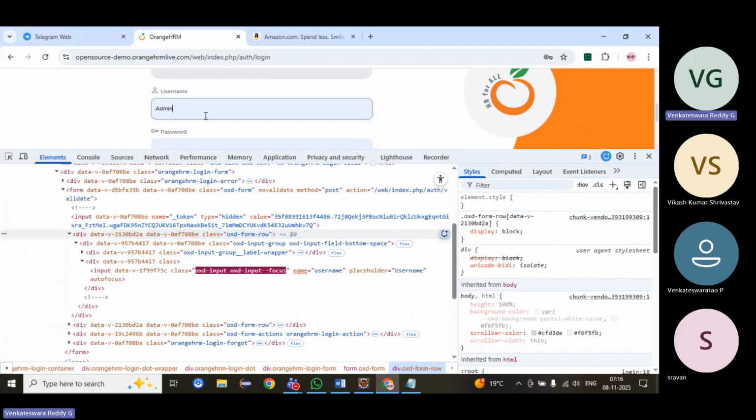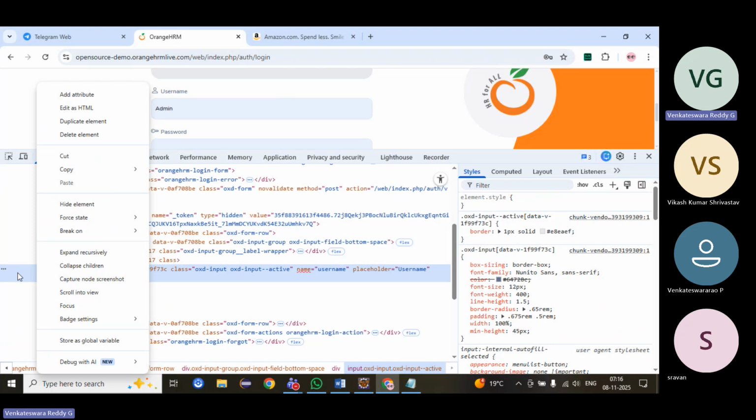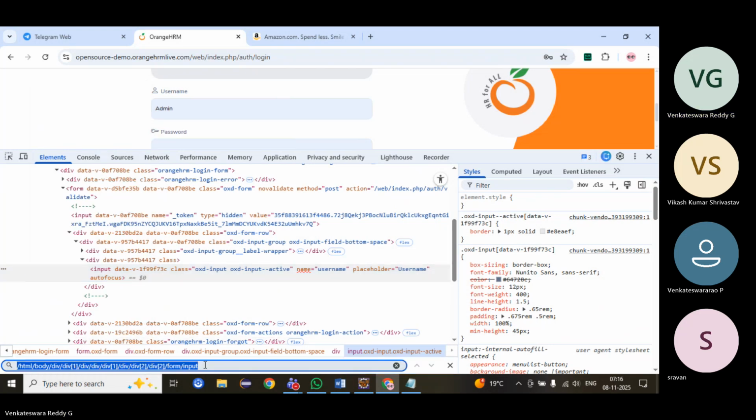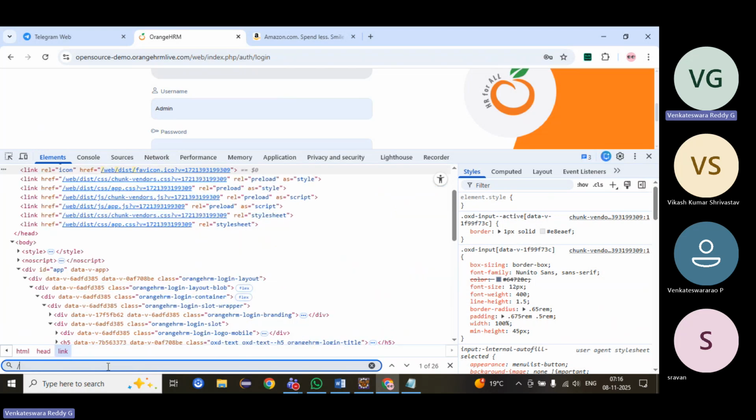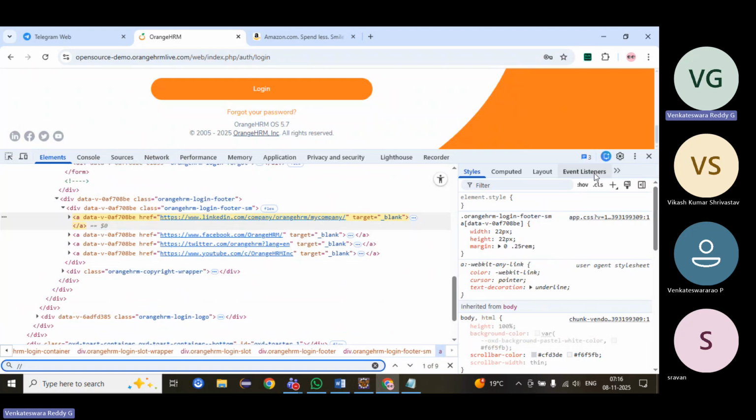Now suppose we want to identify this username field. This is the input. How do we write the XPath? Just use Control F. Just try to write your own. Don't use plugins initially. There are different plugins available that identify locators automatically.